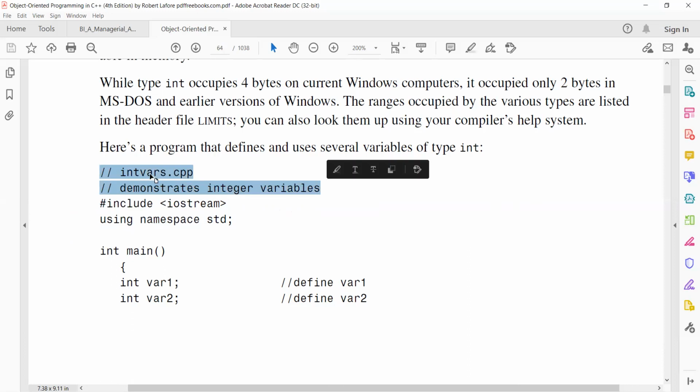In line number 1, intvars.cpp. This is the name of the program that the author used. I did not make this program. This program was made by the author of the book, and he saved this file of this program as intvars.cpp. This is called source file. The actual code in CPP is called source code or source file. So this is my source file.